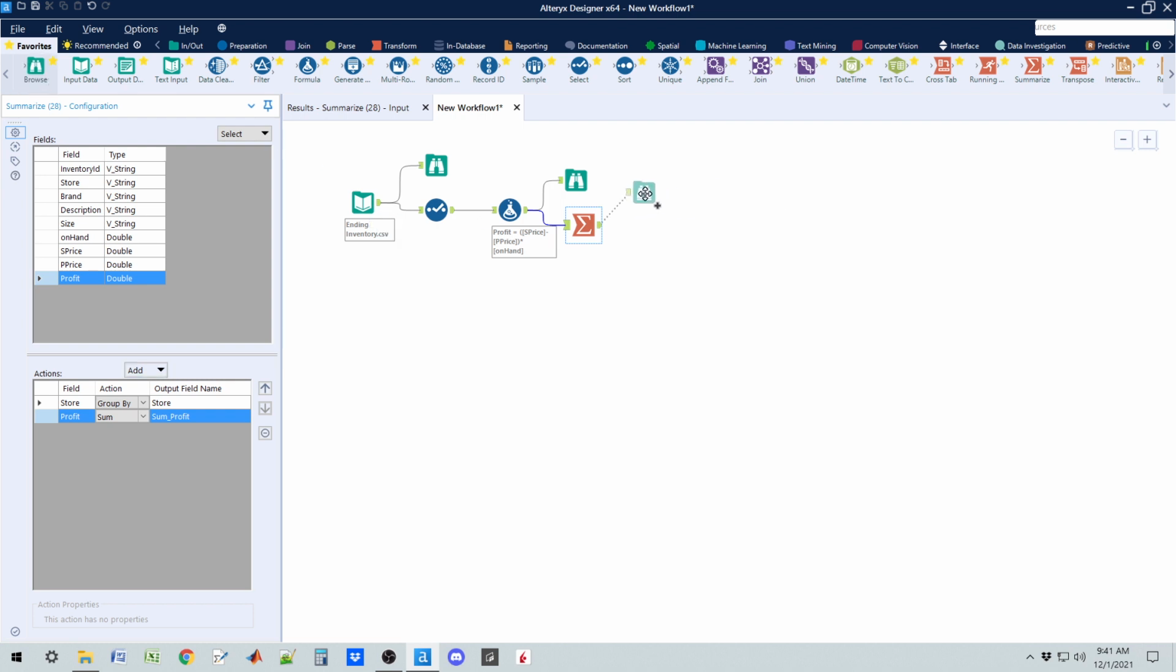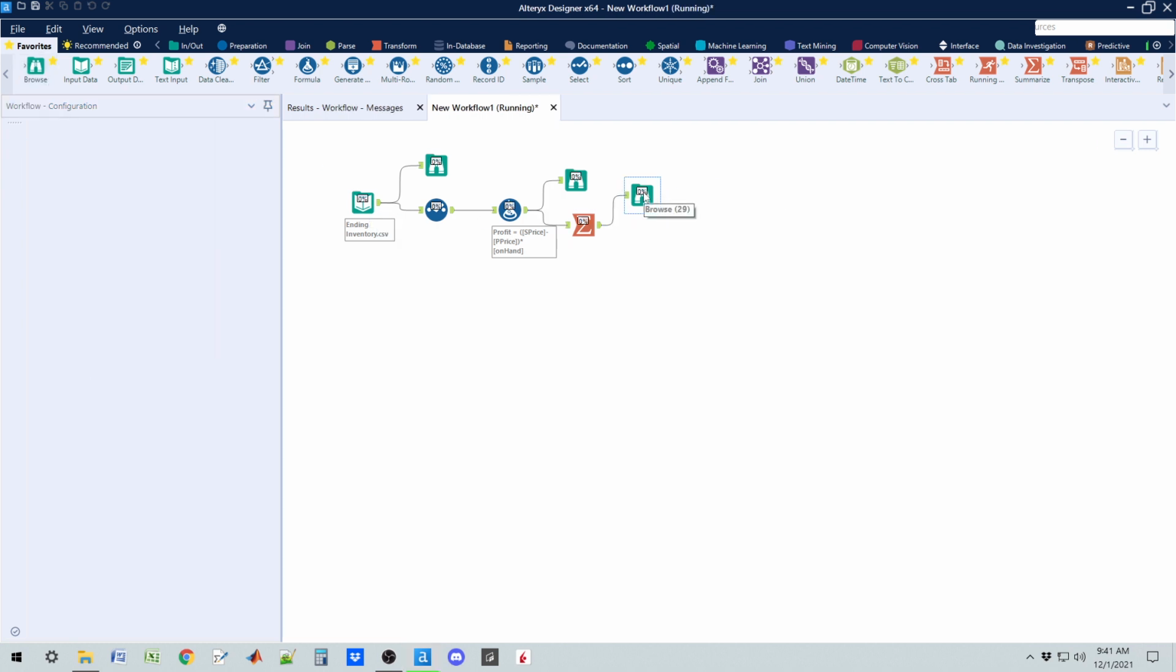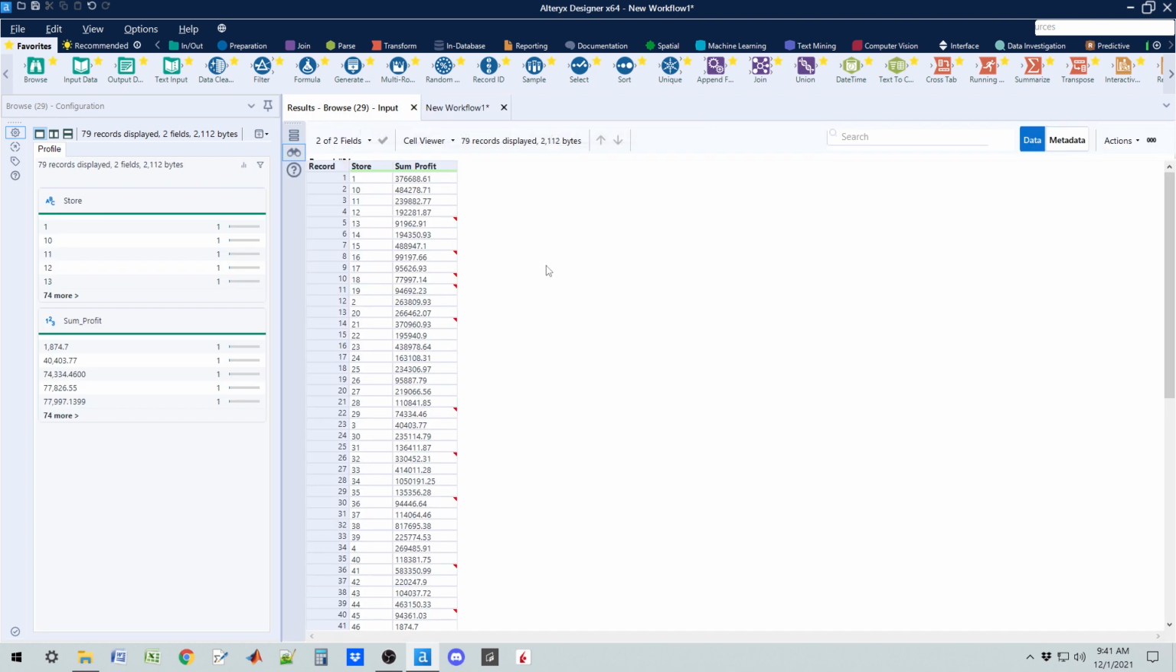Let's attach a browse tool, and then let's run this. Let's look at the results. So we can see here's our store, and here's our sum profit. But it's not easy to see which store has the highest profit or which stores have the lowest profit.